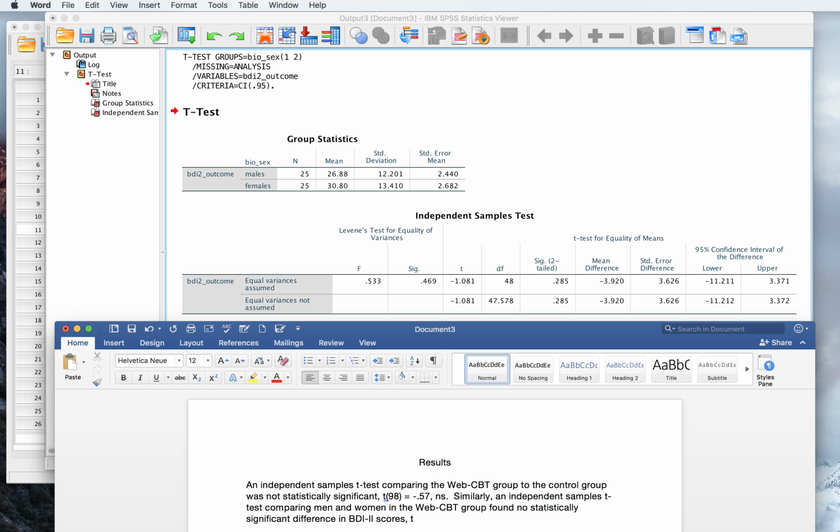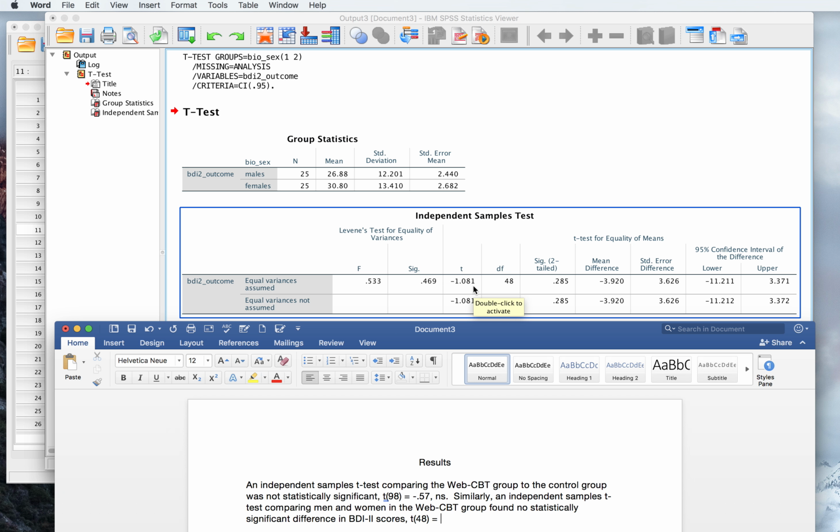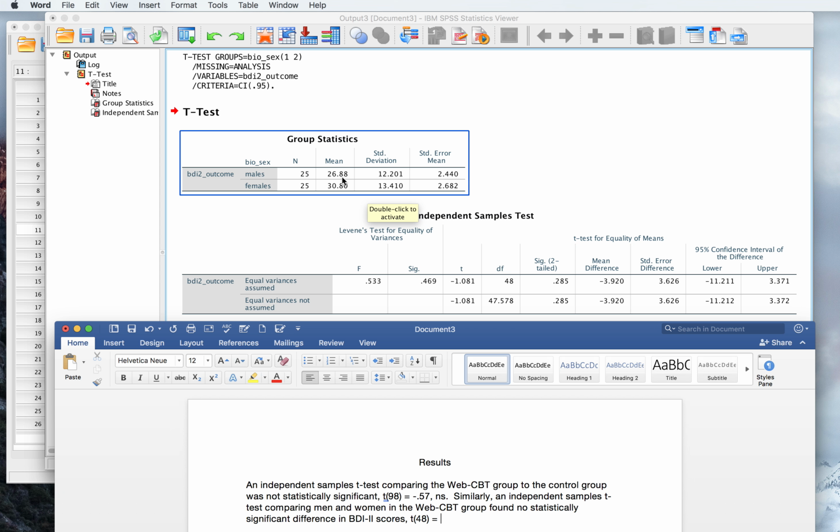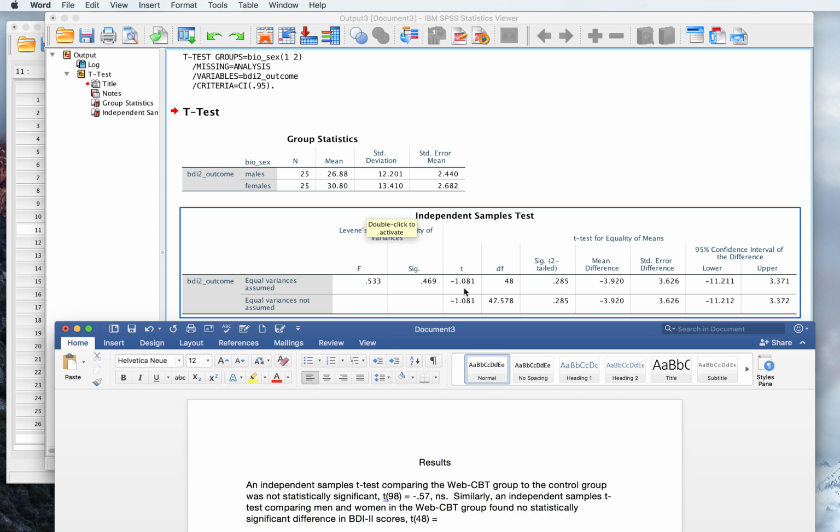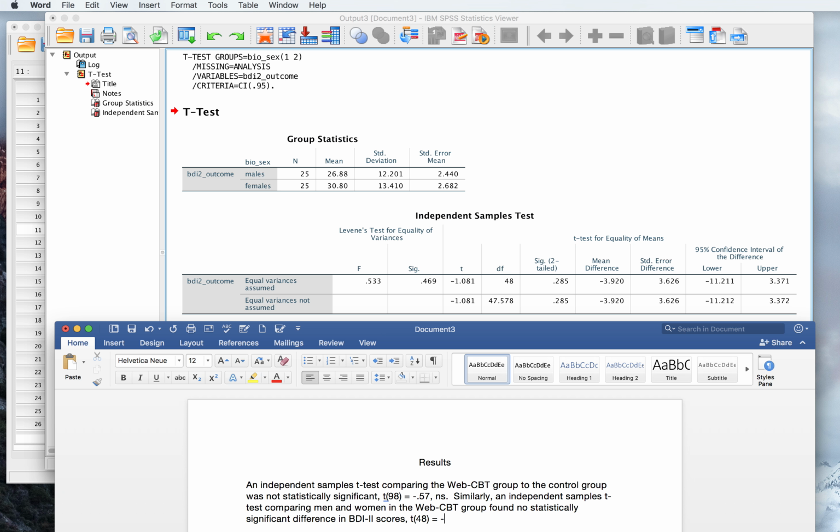So this is t, and then I look at my degrees of freedom, which is right here, 48, equals, and here's the actual value. And again, it's negative because we're kind of looking at this from the first group's perspective, and the first group, the males, have a mean score that is lower than the females, so you get a negative t. So it's negative 1.08. Okay. Probability of that occurring by chance or measurement error, 0.29, right? Because this is 0.285.